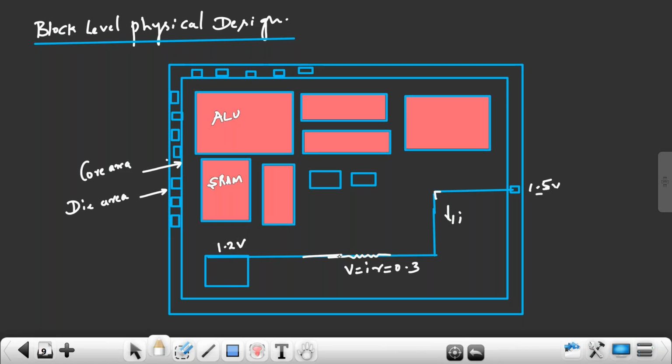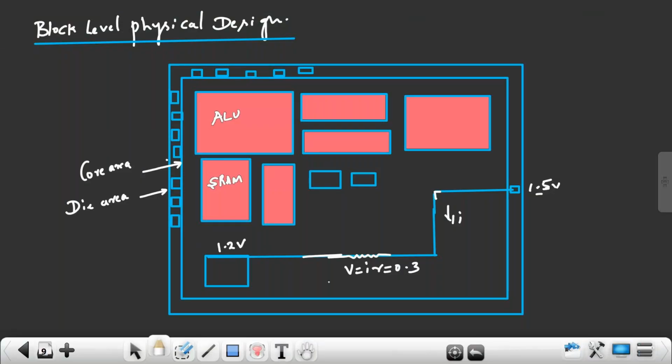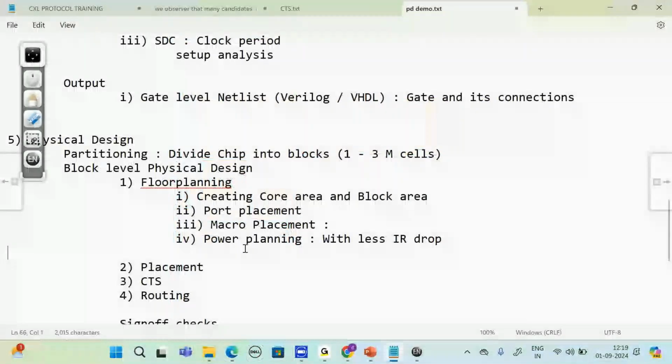What if I have 1.5 here, 1.5 only should reach here. So what action can we take to do that? That we do in power planning. We create stripes, we create rails. From stripes we connect to rails, right? That we do in power planning. So how to efficiently give the power to all the cells without this IR drop? That is what we do in power planning.